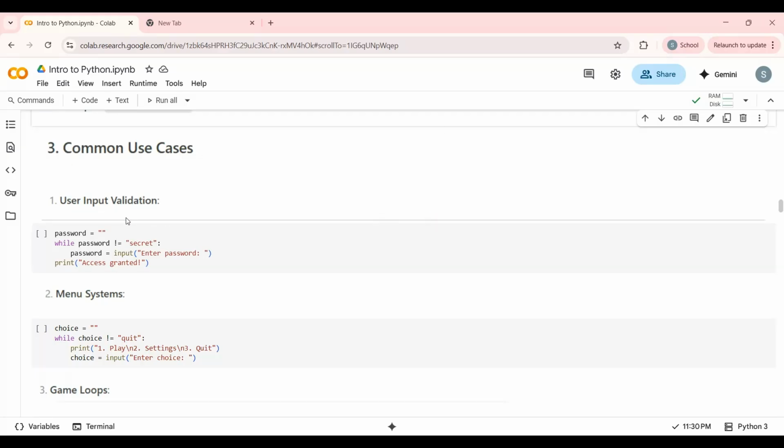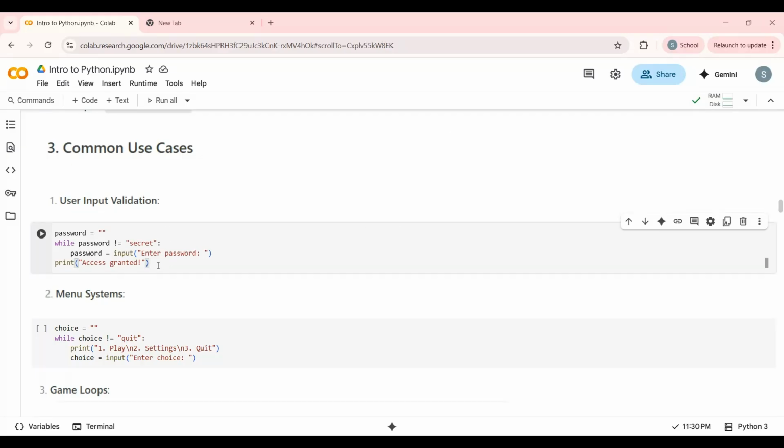And we have now a common use case. So you have user input validation. Password, again, is another example of a while loop. So you have password given, while password is not equal to secret, password equals input, enter password. Print access granted. Okay. So what is happening here is you have defined a blank string variable, password. It is just a placeholder. While password is not equal to secret.